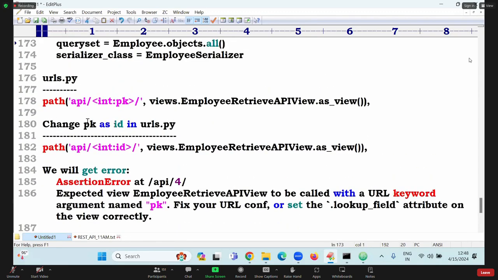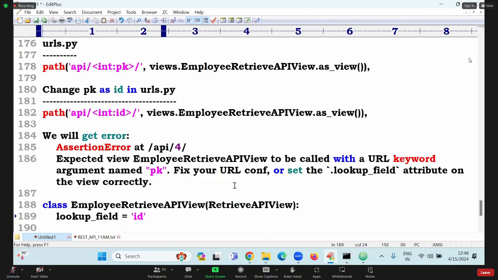On the previous URLs, this one was primary key. I changed primary key to ID, so you are getting an error. To resolve this error, go to the class, and inside you can give lookup field ID. Then the problem will be resolved.